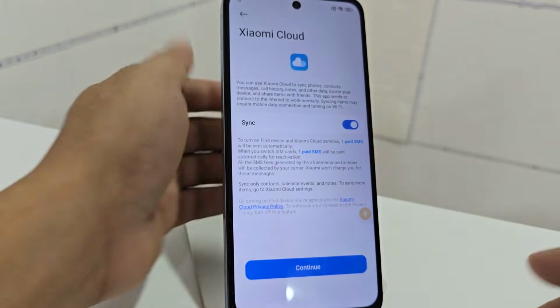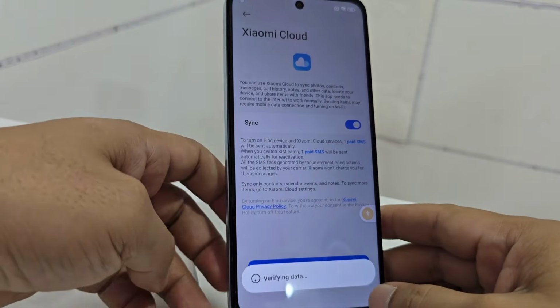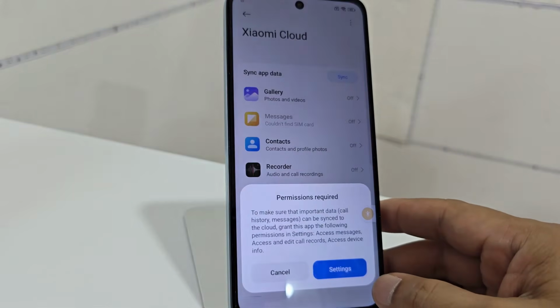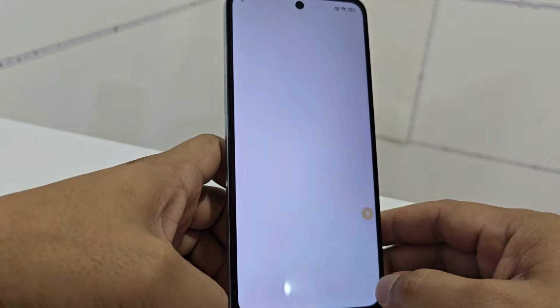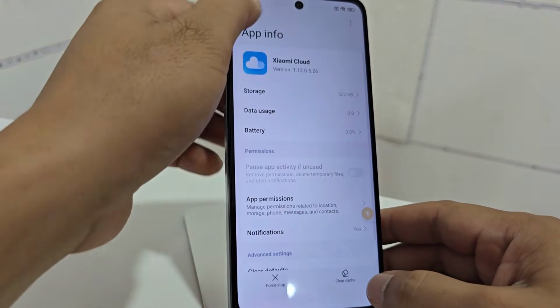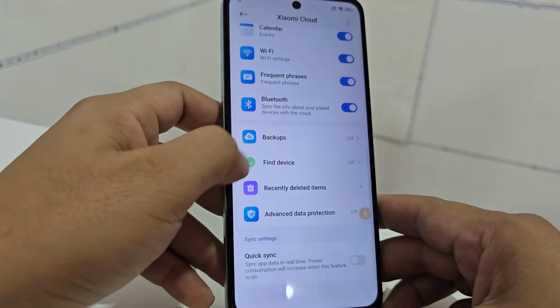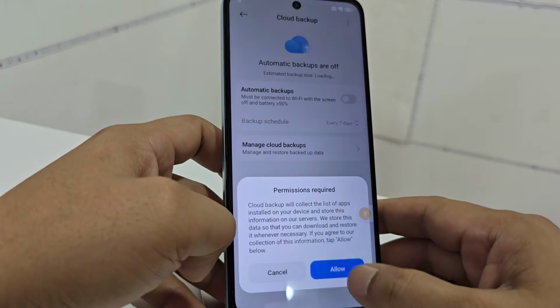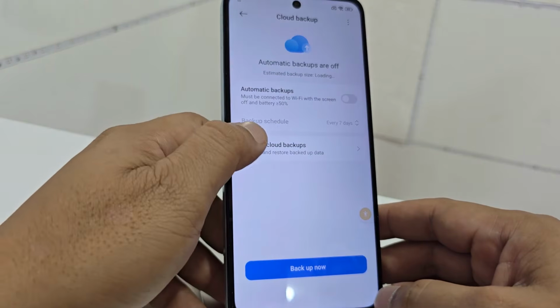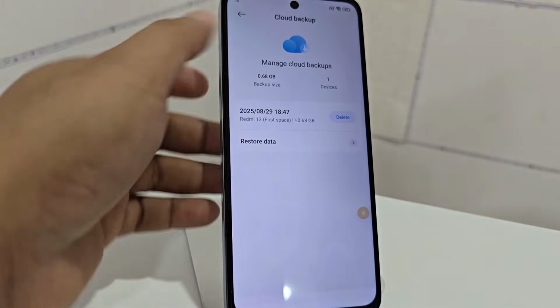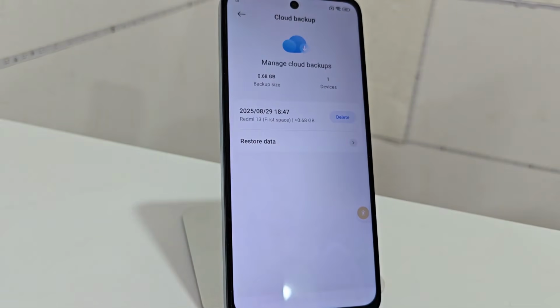Already being here, what we're going to do is click here on continue. We're going to click continue. We give it all those configurations that it asks us. We now go back. Here we're going to give it all those permissions. We click here in backup. Here we're going to click here. We're going to click here in backup. We're going to restore the data. But what is the data that we're going to restore? I'm going to explain to you.